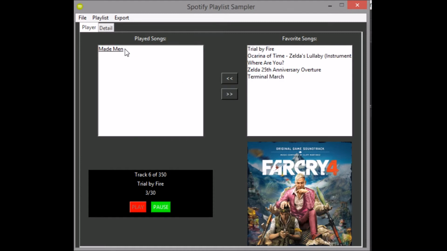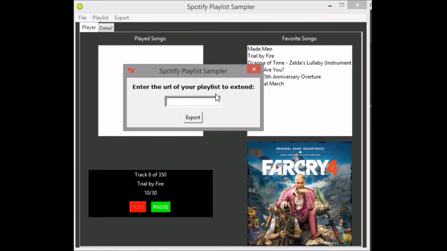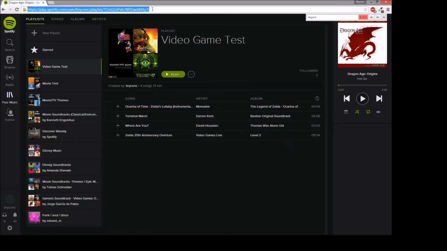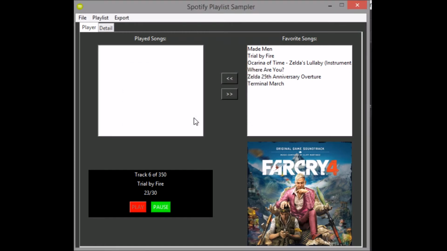So we've got 2 more, so why not go ahead and toss those into our favorites, and this will just show off how we can append new tracks to the existing playlist. So we're just going to open up that dialog box. Now we need to go back to the Spotify window and grab that URL again. And we'll just go ahead and drop it right in there and export it to that playlist.